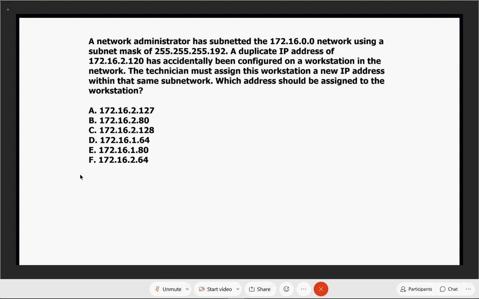Block size equals 256 minus the mask, and the offset equals the borrowed bits. Okay, so which portion of the subnet mask are we going to subtract from 256 in this example?